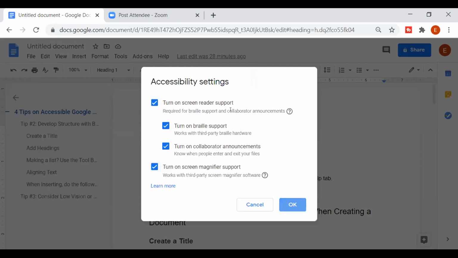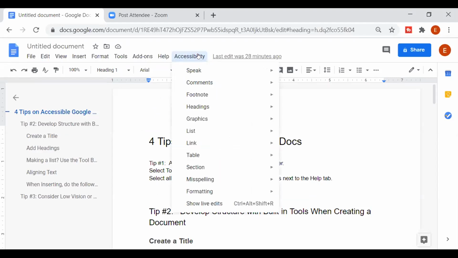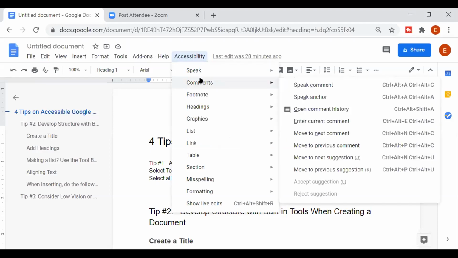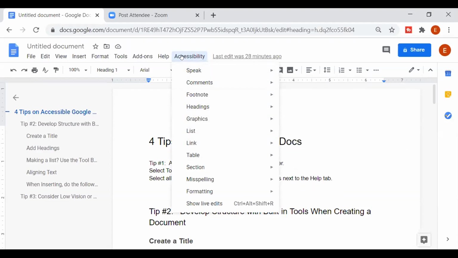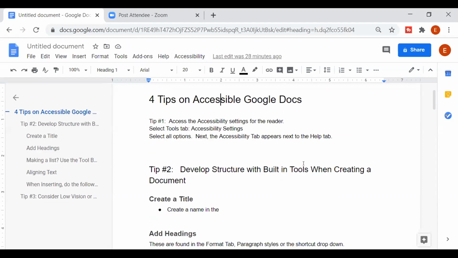And when you click on that, you'll see that it opens up a new tab over here called Accessibility. This tab offers some shortcuts for the keyboard navigation. And so you don't necessarily need to use that for making your content accessible, but that's what that tab is about, is for the reader to go back and reference the shortcuts. So that's the first tip.